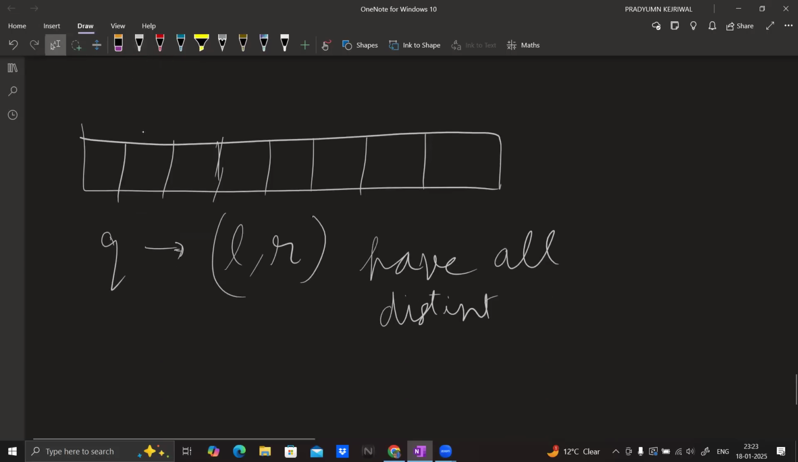Does this range L comma R have all distinct elements? This is the query that you have to answer, yes or no. Actually, this was a very similar problem that I did, so I knew the idea for this one, and I could extend it to the tree one. So I'll give an intuition about this problem first.